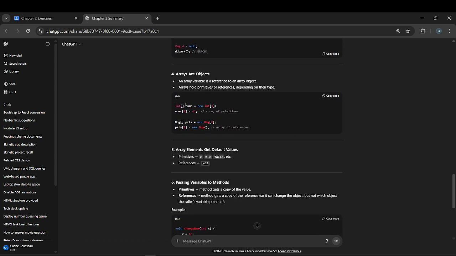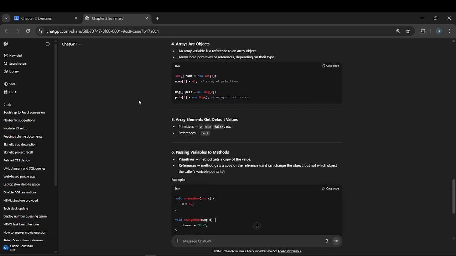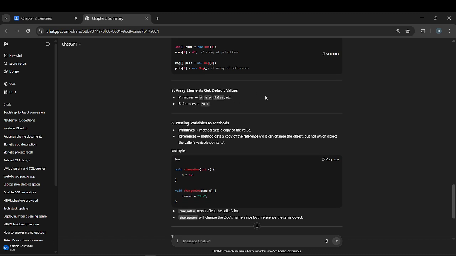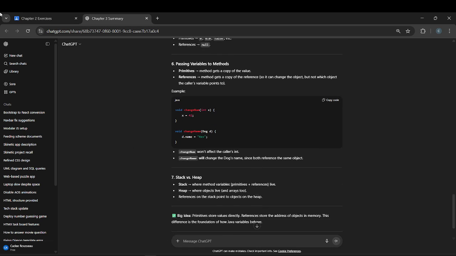Arrays are objects. An array variable is a reference to an array object. An array holds primitives or references depending on its type. So here we have an example. Next, array elements get default values. Primitives are 0, 0, 0, false, etc. References are null.